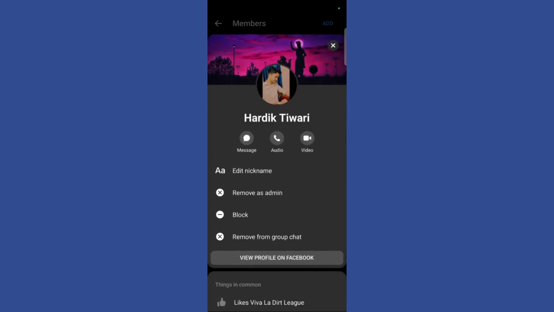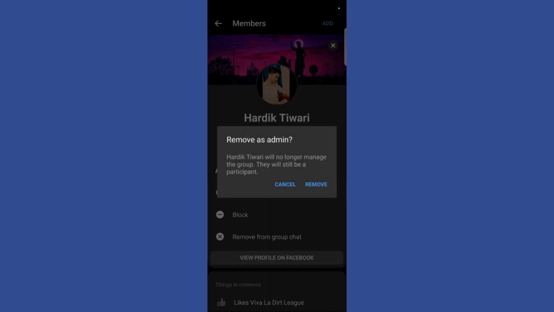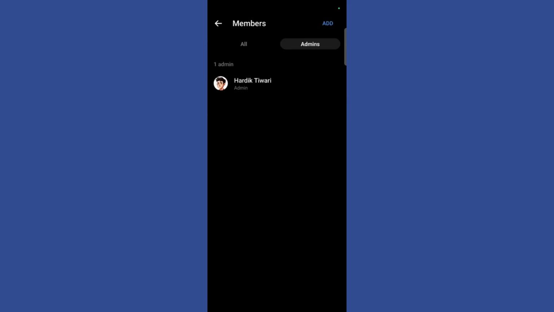Simply click this remove as admin option and it will give you a warning that this account will no longer manage the group. They will still be a participant though. If you want to proceed, simply click on this remove button right here, and here you can see that the following account has been removed as an admin from this group.